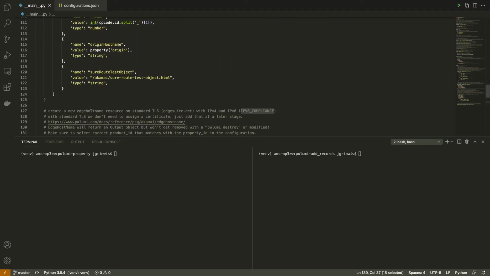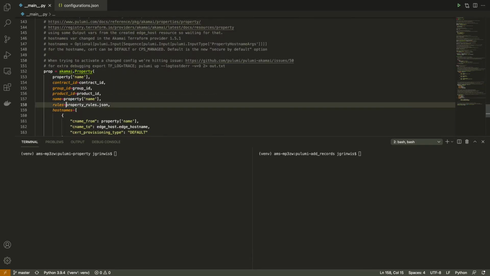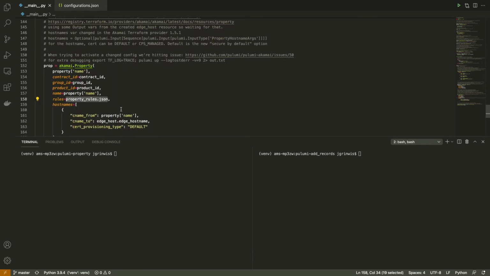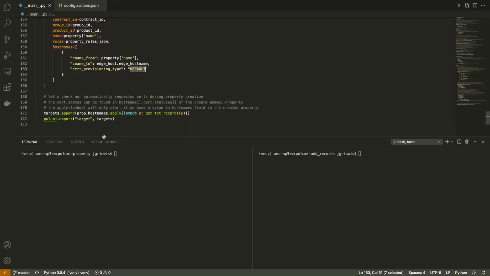So after we created this edge hostname, we're going to create a property, and there we're going to use the rules we created and our edge hostname. As the cert provisioning type, we're using the default option, and that's a new secure by default method you can use, so you don't have to use CPS to create your certificate. When creating your property, the property will create the certificate. Well, let's see how that's going to look.